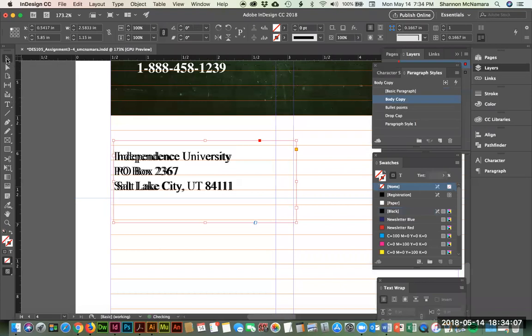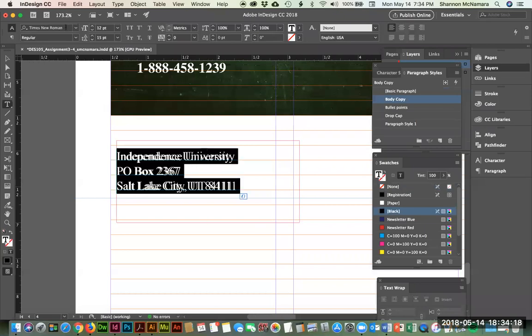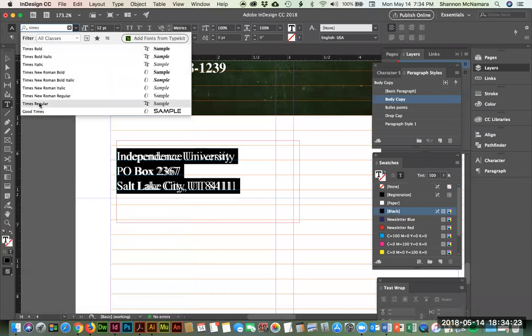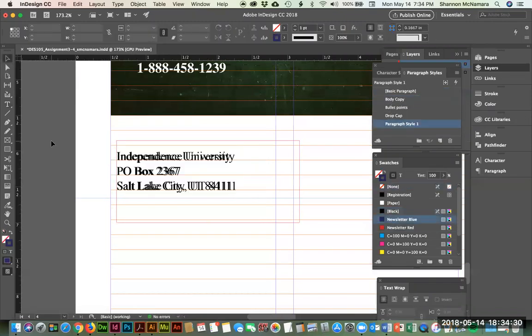You might need to move it over just a smidge. And my Times is different than the Times that was used to create this. So it always seems to do this. Yeah, it doesn't. There we go. And you might find that that happens with yours as well. Don't worry about it. You're not going to lose points if your fonts are a little bit off. Just use the fonts that you have on your machine.